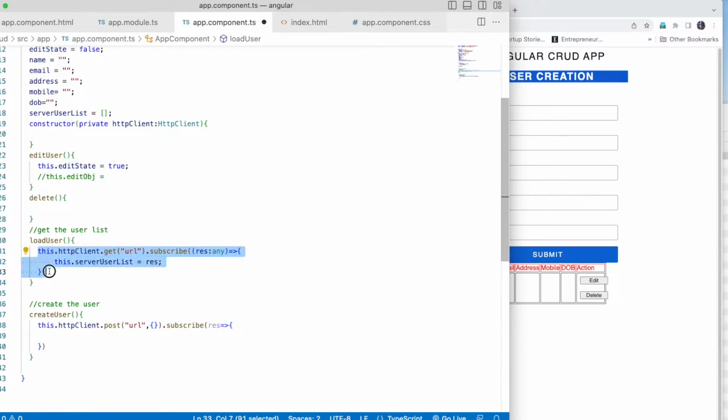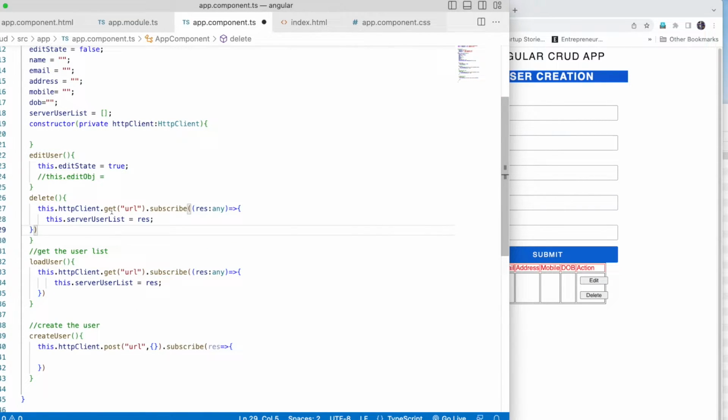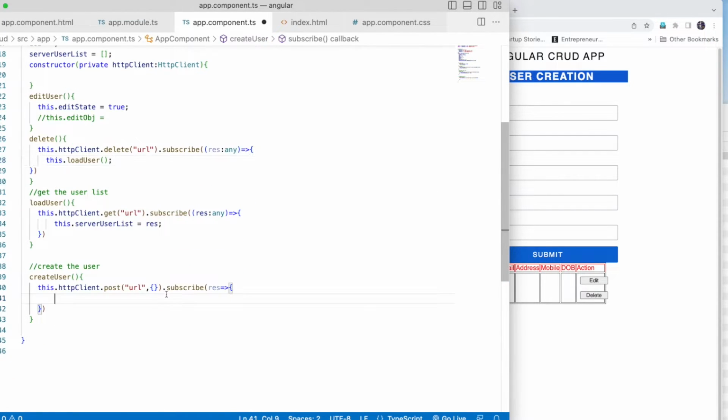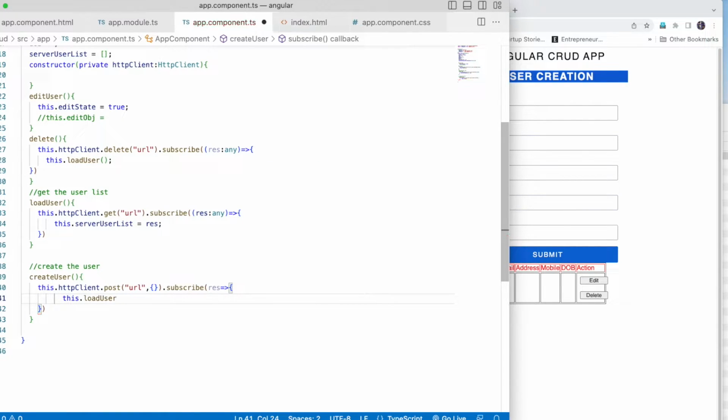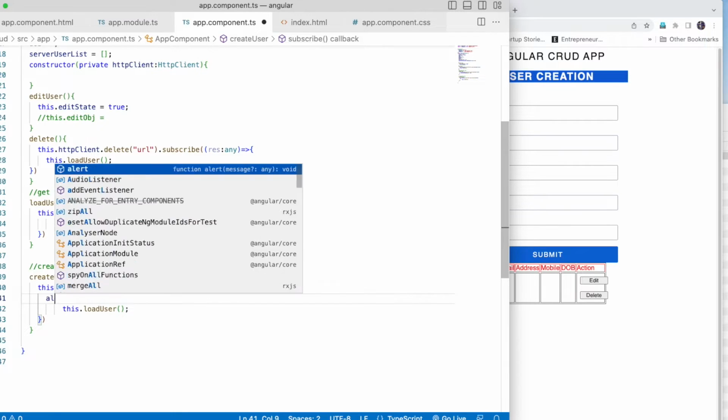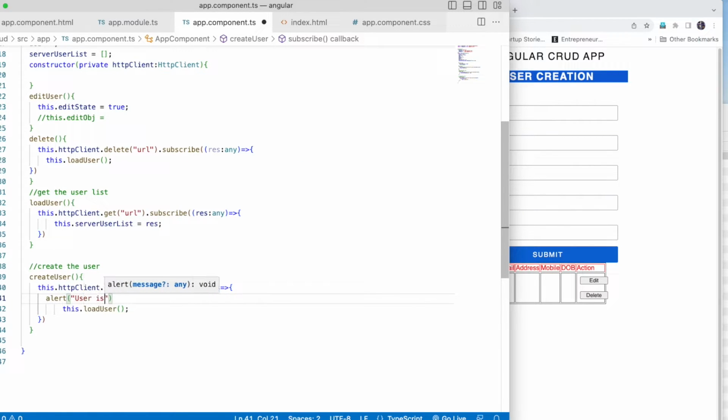Next one is about delete. For delete I think we need to call delete, but I don't know whether this is correct or not. Here we need to call this.loadUser. Create user also, once it is created, we have to call the function loadUser. Here we can mention that the user is created. Guys, this is a very happy flow, so I am not handling the error scenario, only checking the happy flow.